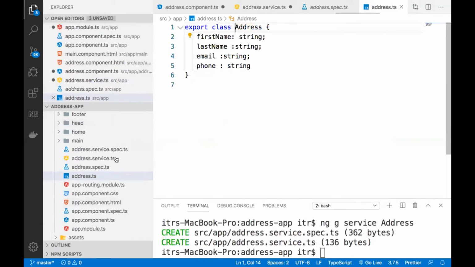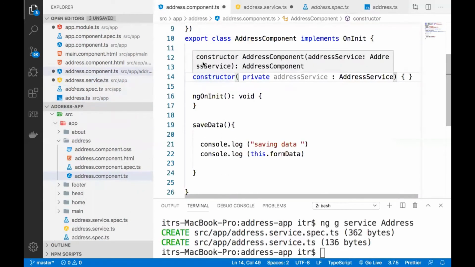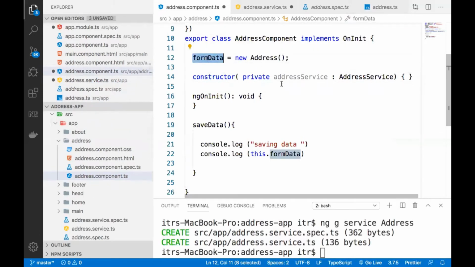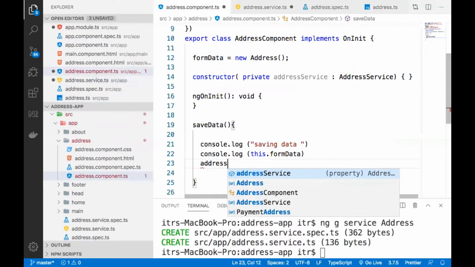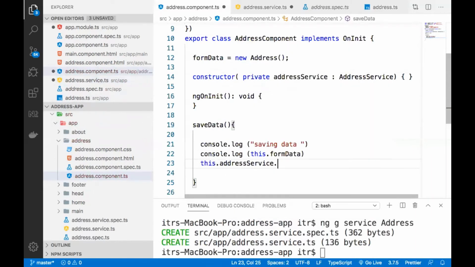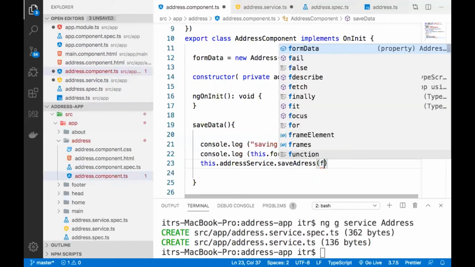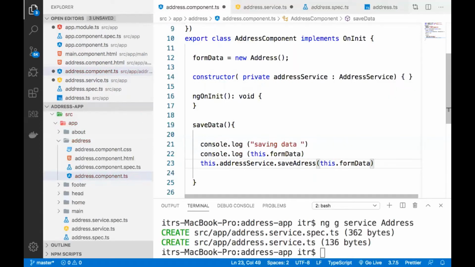And we have this particular information there in our form data, right? So what we can do, this form data can be passed to address service dot save address, pass this form data. Now save it.